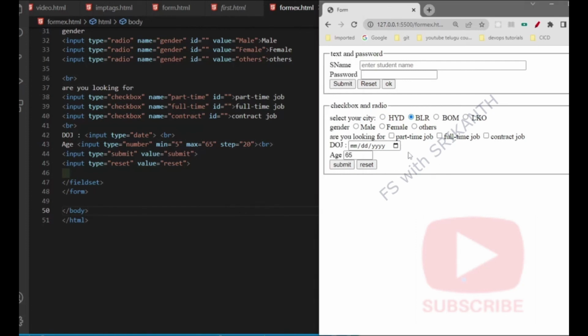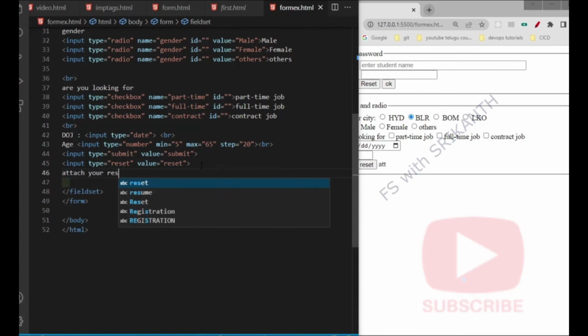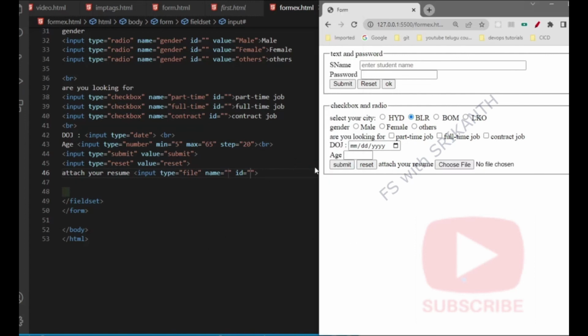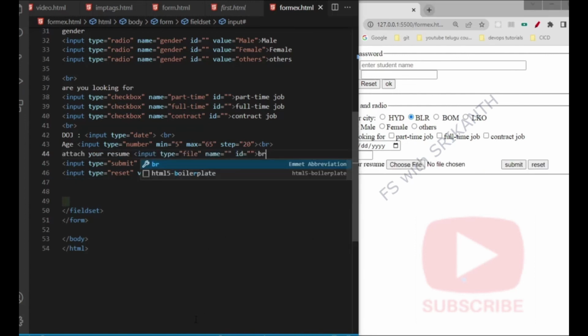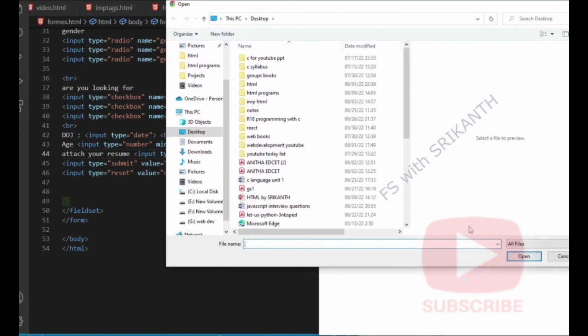And suppose we want to collect resumes, attaching resumes. Attach your resume. For that we use input type file. So he may attach a file right now, and it shows directly. Just observe, when choosing a file, how many files do you want to choose?